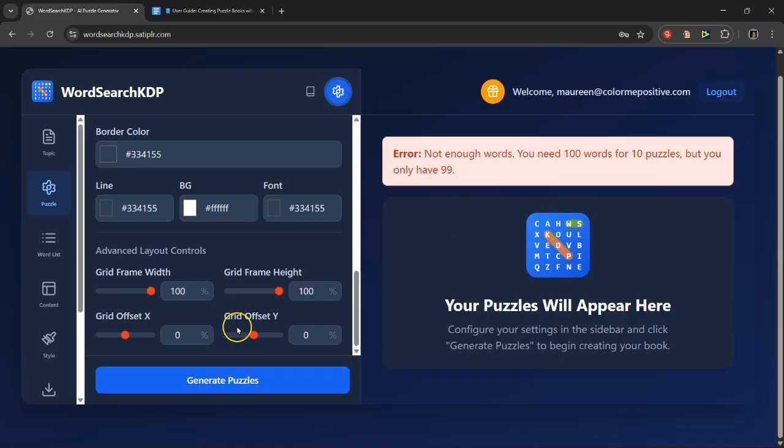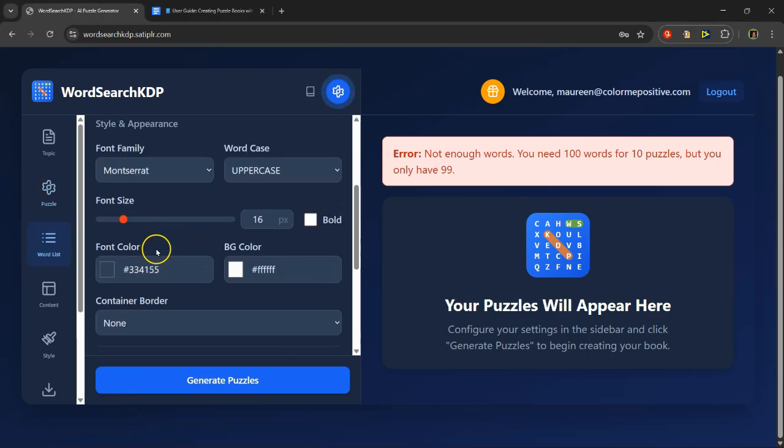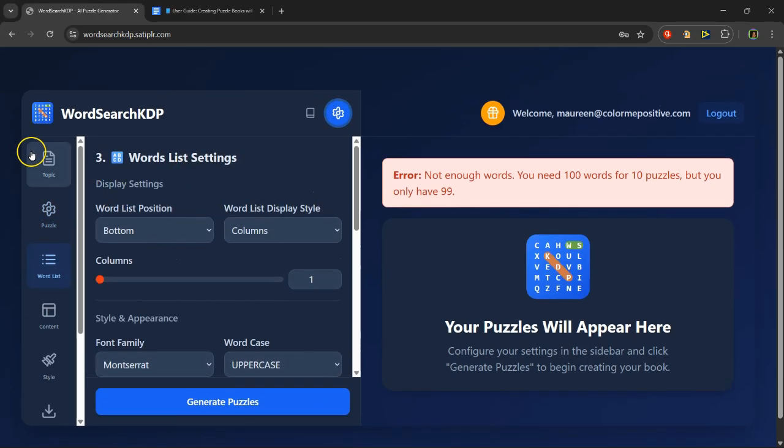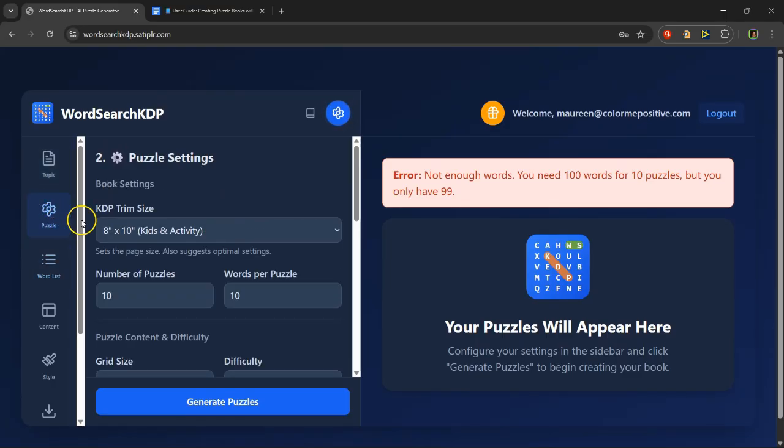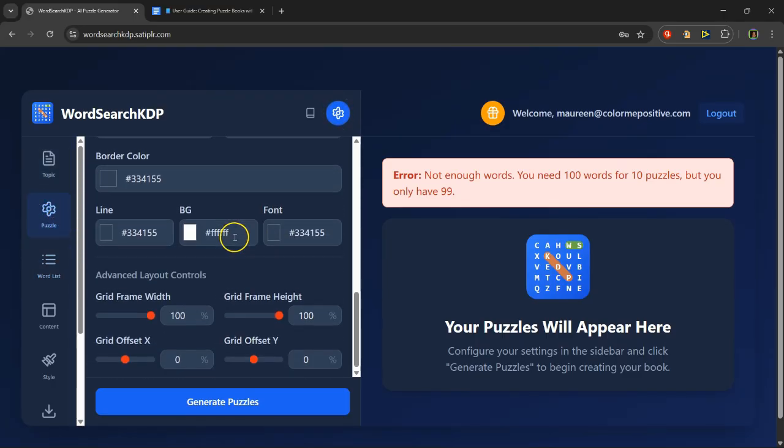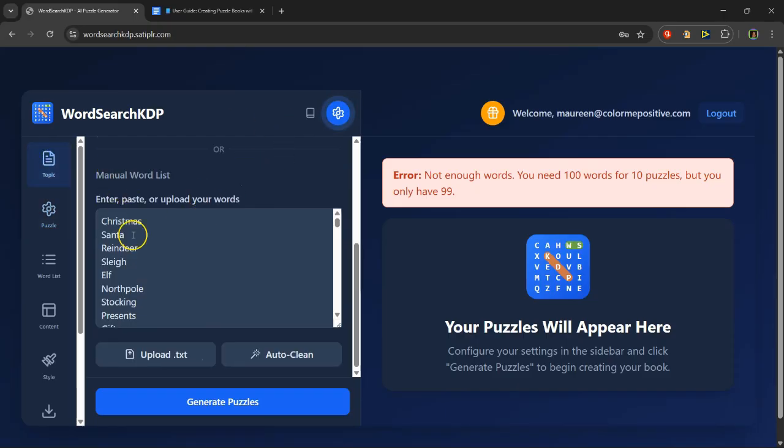Let's generate, whoop, not enough words. I only have 99. Oh, Lord. Okay, so this is my word list. But for the puzzle itself, I have to come back here. No, it's in the topic. Okay, so I'm going to add a word.